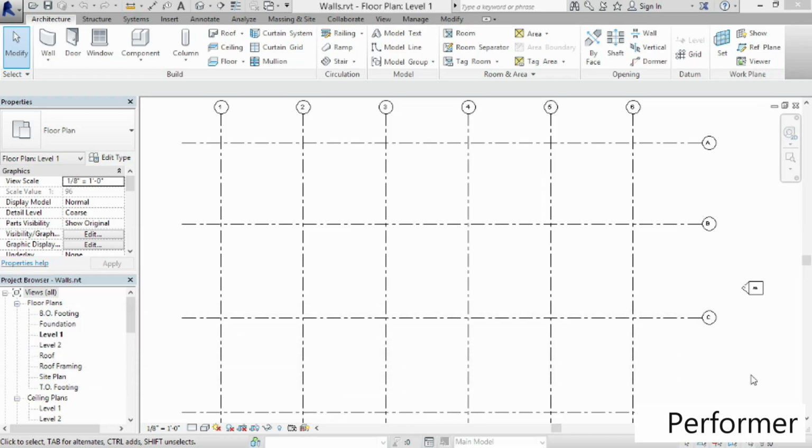I'm in a file called walls, and this is just a saved version of the column grid layout that we created in the previous movie. We're going to look at laying out walls in 2 ways in this movie. We're going to lay them out very precisely relative to the column grid, and we're also going to lay them out in a little bit more of a sketch fashion, just so you can compare and contrast the 2 techniques.